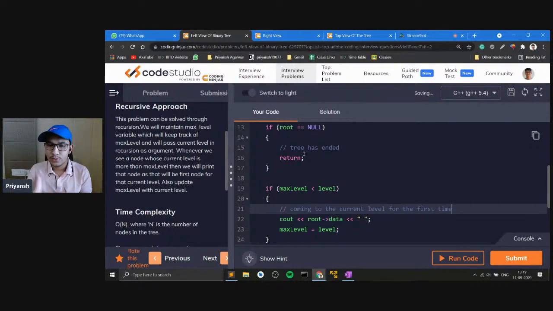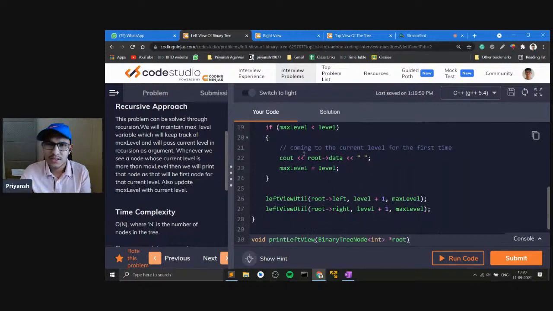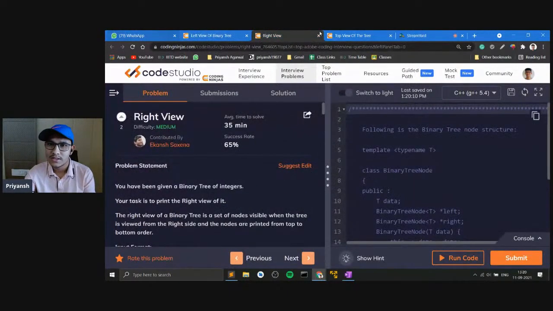And what did I tell you? If you come to a level for the very first time, you just print the very first value that you get. And which is the first value? This is the root right now. Why? Because we're doing a pre-order traversal, so we'll always encounter the left nodes first. Okay, so this is how this problem can be done recursively.